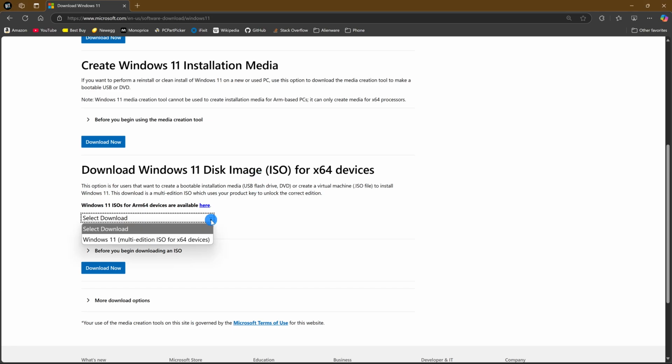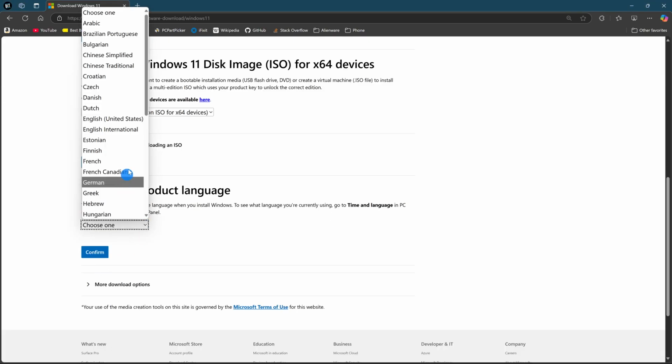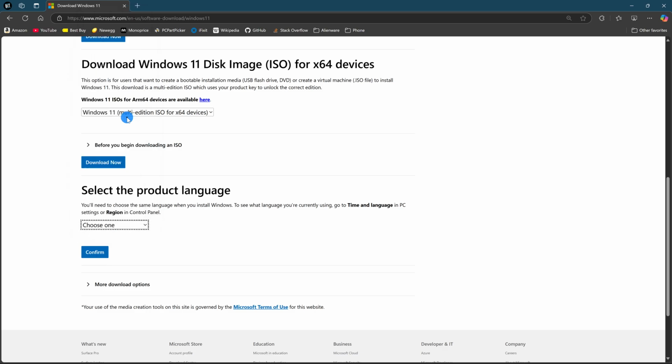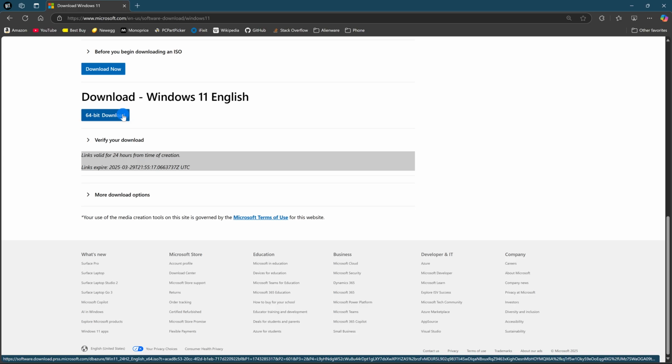Go to the drop-down menu, select Windows 11, and select download now. Select the product language, and for my case, I'll go with English. Then select confirm. Now select 64-bit download.